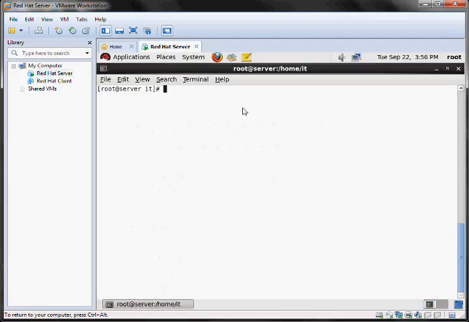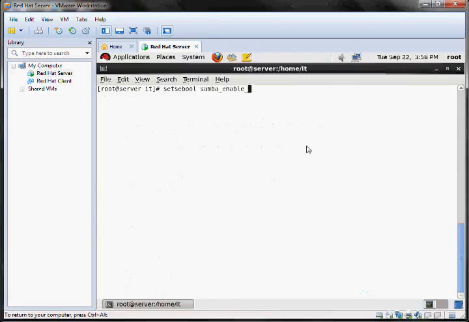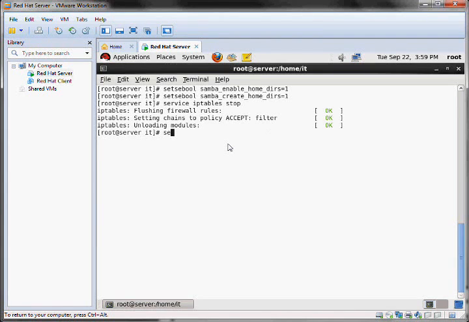Next we are going to set certain variables of the Samba server. setsebool samba_enable_home_dirs equal to 1. Similarly, samba. Next we are going to stop the firewall service so as to allow access. Temporarily provide read permissions with this directive.